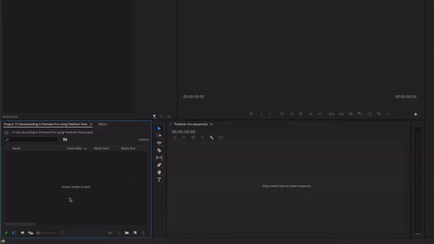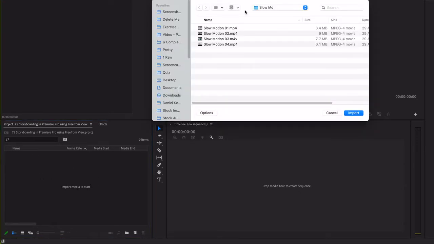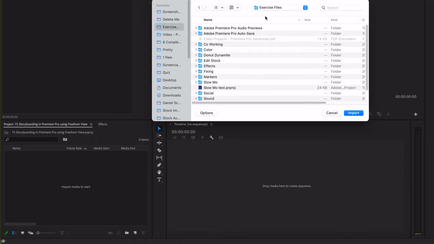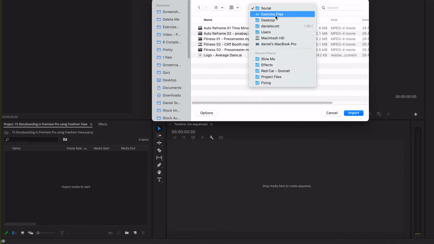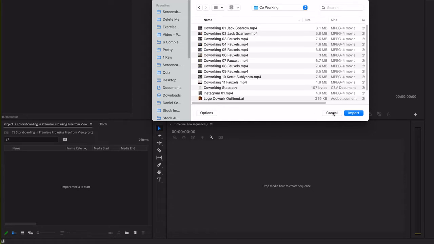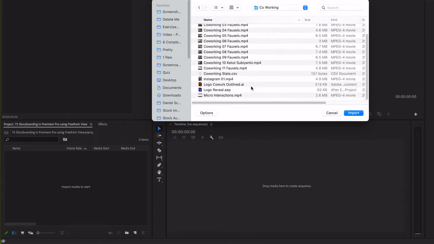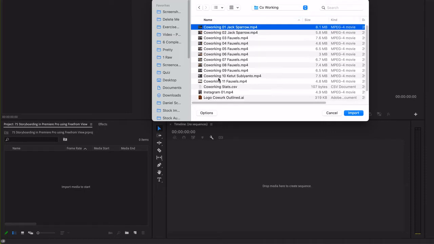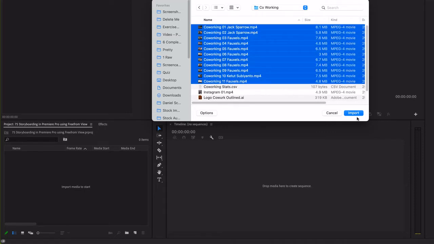All right, so I've got a new project. I'm going to bring in some media, so I'm going to double click down here in my project window. We're going to go to exercise files and we're looking for, I can't remember, social. That's the one I want. Nope, not social. It's called co-working. Open that one up and let's bring in everything that says co-working 01 to 11. Bring in all of that.